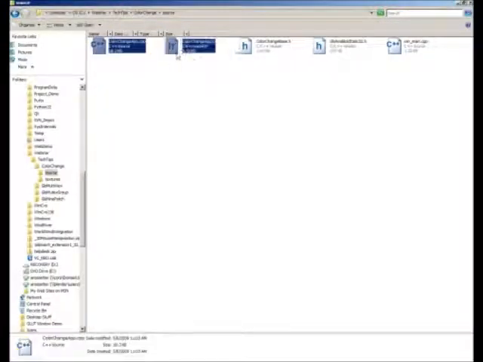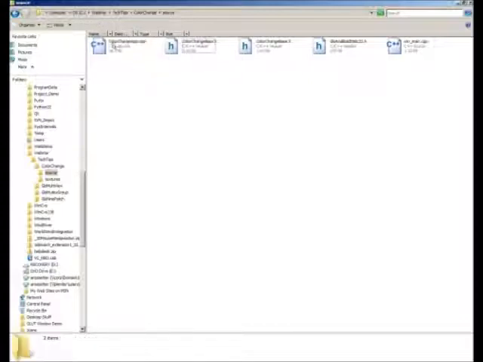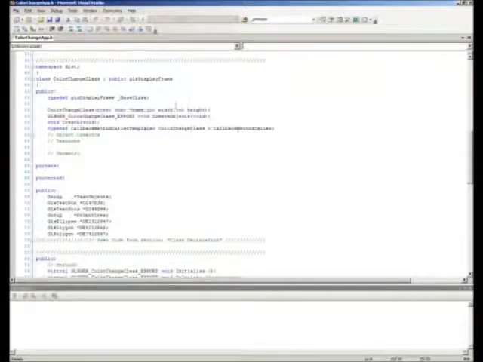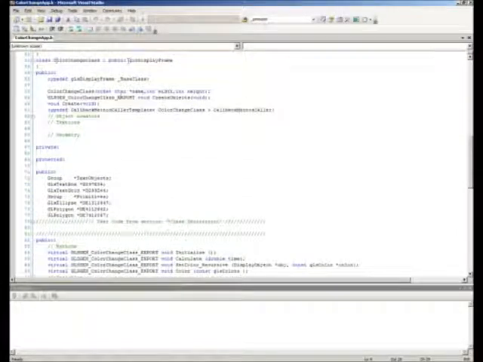So we've created our two files, color change app, CPP, and .h. Let's open up the header file. In this case, since this is an application, it doesn't derive from component base, as I originally said. It derives from GLS display frame. Now let's look at GLS display frame a little bit closer.